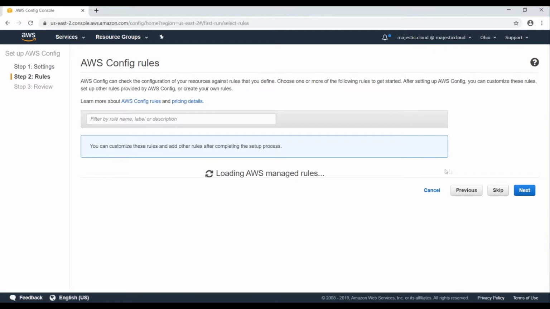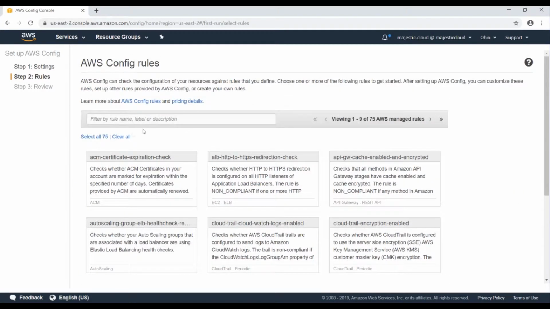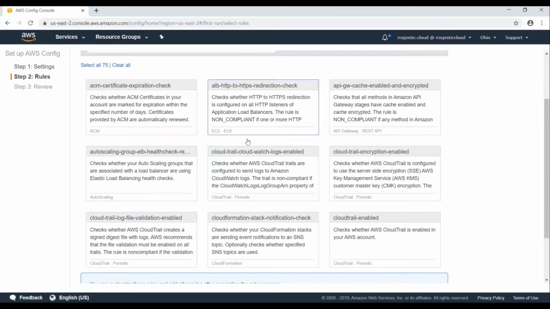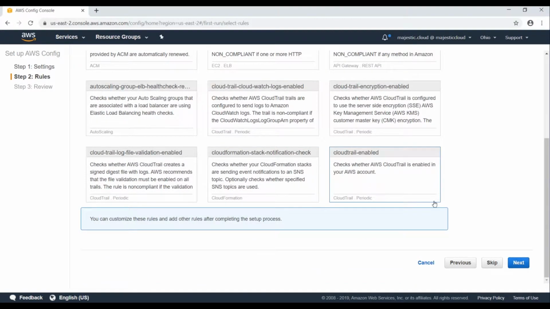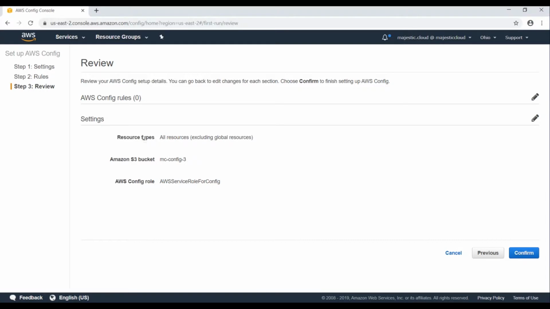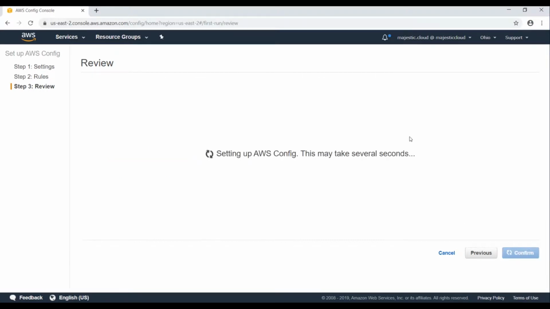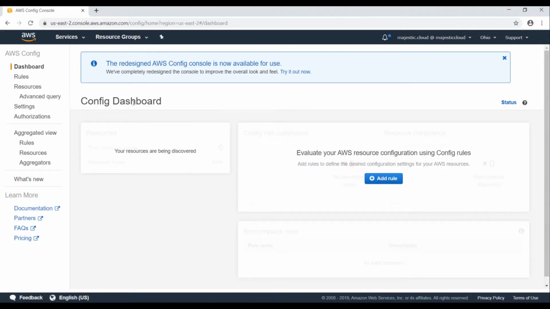Okay, click on next. Here it offers us a few default rules that are created by the AWS team. We'll skip this for now. Click on next, and here we need to confirm. Okay, this should be ready in a few seconds. Let's wait for it. Okay, so now the Config dashboard is shown, and we can go ahead and start our first rule, which will be for checking for open security groups, I mean open port 22.